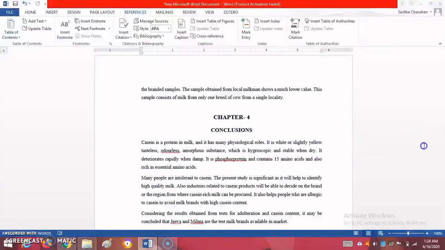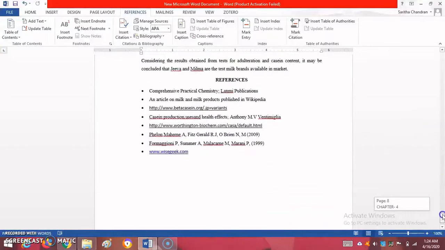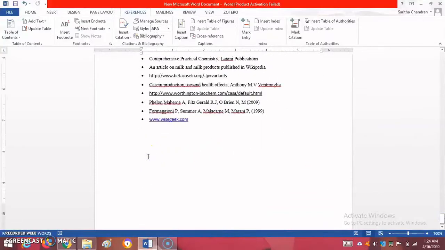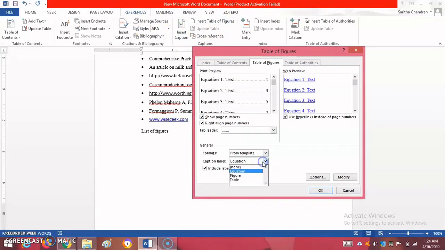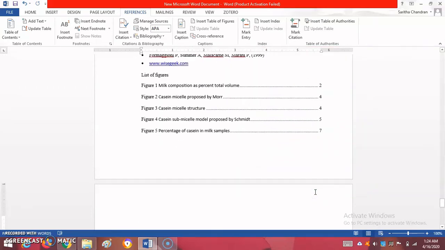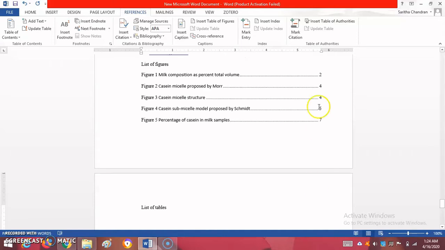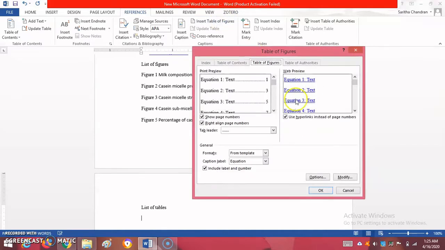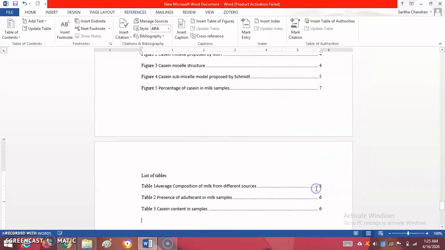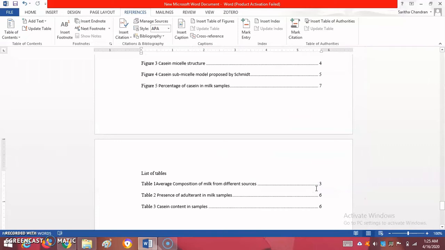Now let's see how to insert a list of tables and list of figures at the end of the document. First type the heading list of figures, then go to references, insert table of figures, under caption label choose figure, click on OK. You have a list of figures with page number. Now list of tables. Again same option, instead of figure, under caption label choose table, click on OK. You have a list of tables there.